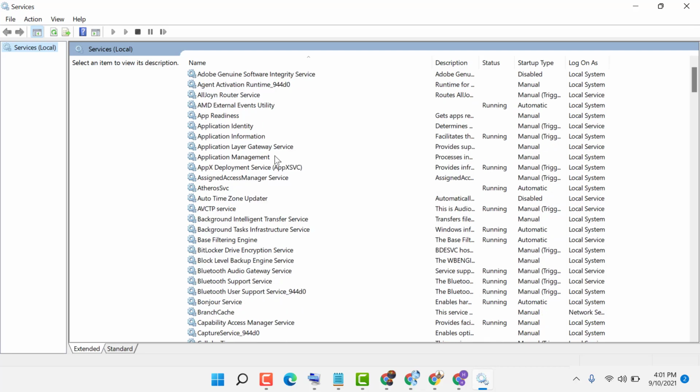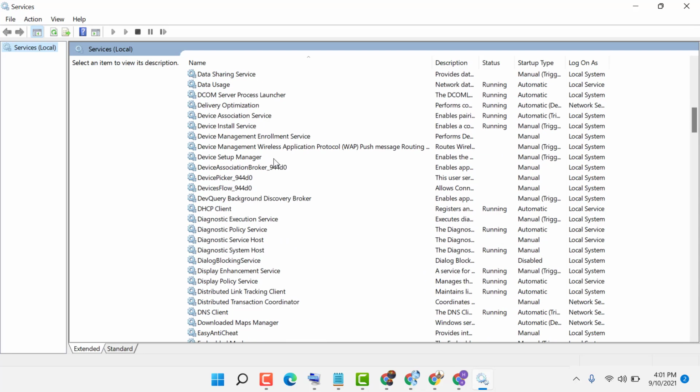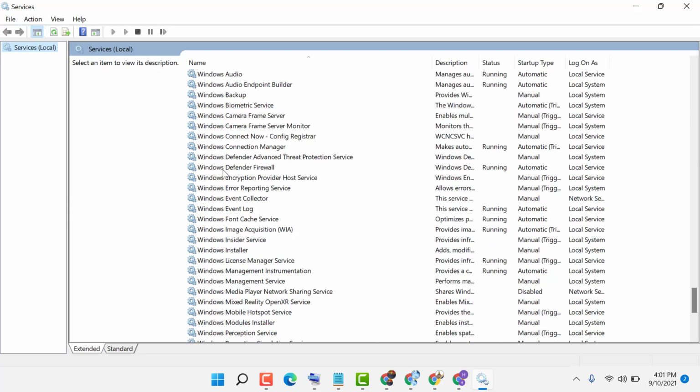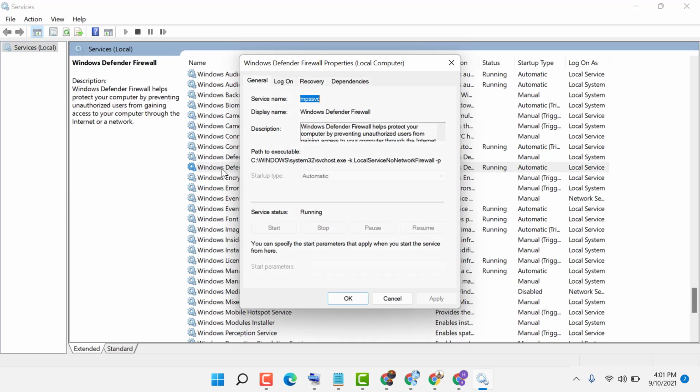Now in this list, you need to find Windows Defender Firewall. Double click on it. Now select Startup type as Automatic. The service status should be Running. In case it's stopped, start it. Then click on OK and restart your PC.